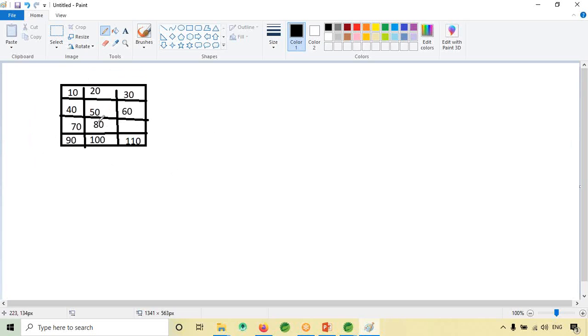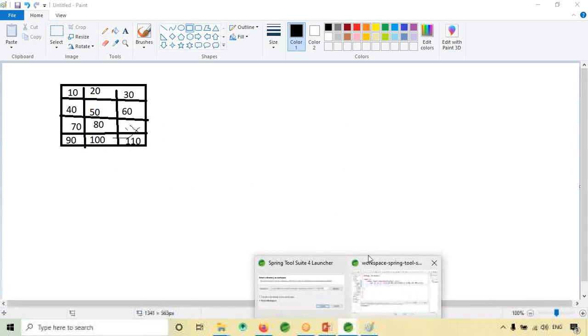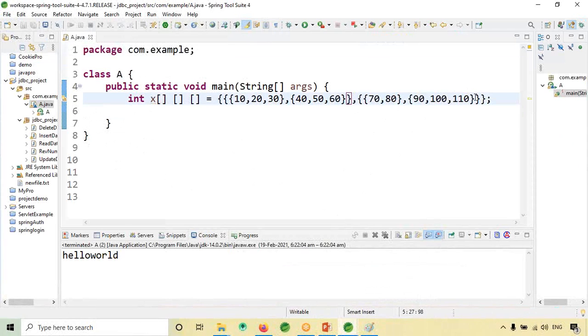But unfortunately, in Java the memory allocation does not take place like this. Why? Because if you have multiple arrays and you store 70, 80, you cannot keep the memory allocation empty. Because of that, Java uses a concept called arrays of arrays, which means an array with multiple arrays.